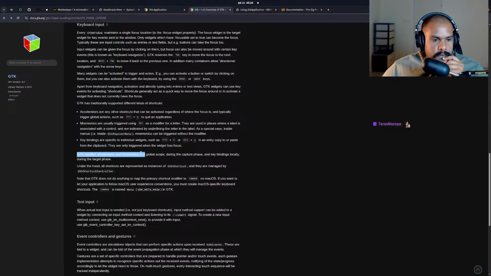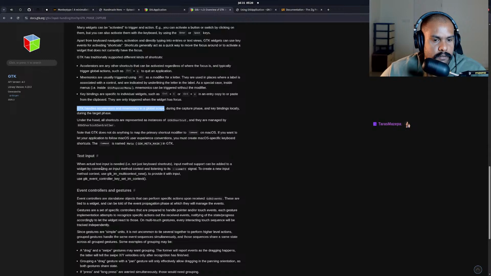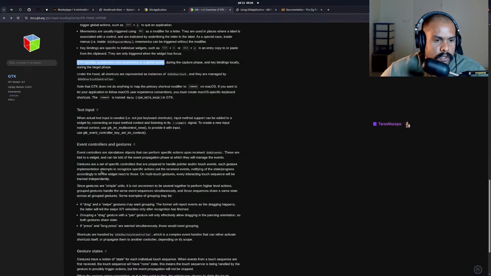Totally distracted. GTK handles... Right, okay. Both of them are global. Key binding is local, during the target phase. Never mind. I think all of this is not that necessary. Text input, I don't need to use any widgets.